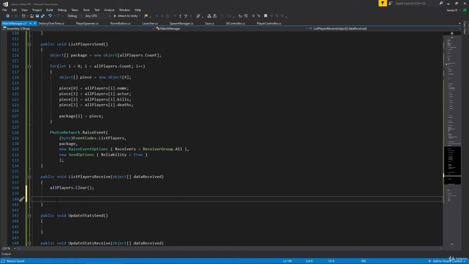So what we'll do is for int i equals 0, while i is less than our data received dot length. So however much data, how many object array elements we received.